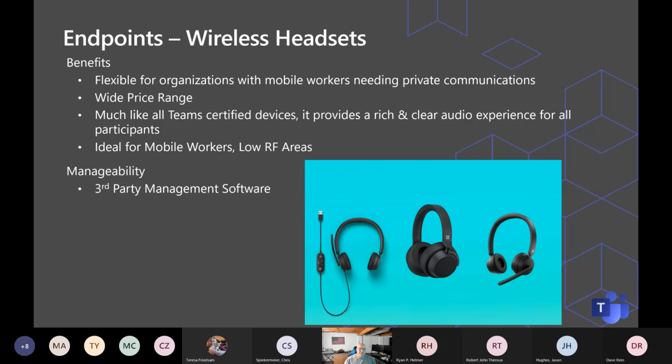Now, with the wireless headsets, you run into scenarios where they can be cheaper, but they can also be very expensive. And it's really depending on what type of wireless headset that you are buying. So there are some different examples that I will show in the next slide, but we'll kind of come back to that pricing. Now, much like what we talked about with the wired headsets, you do have that Teams certification for these headsets, so they are verified that they are going to provide a rich and clear call quality for everybody in that meeting.